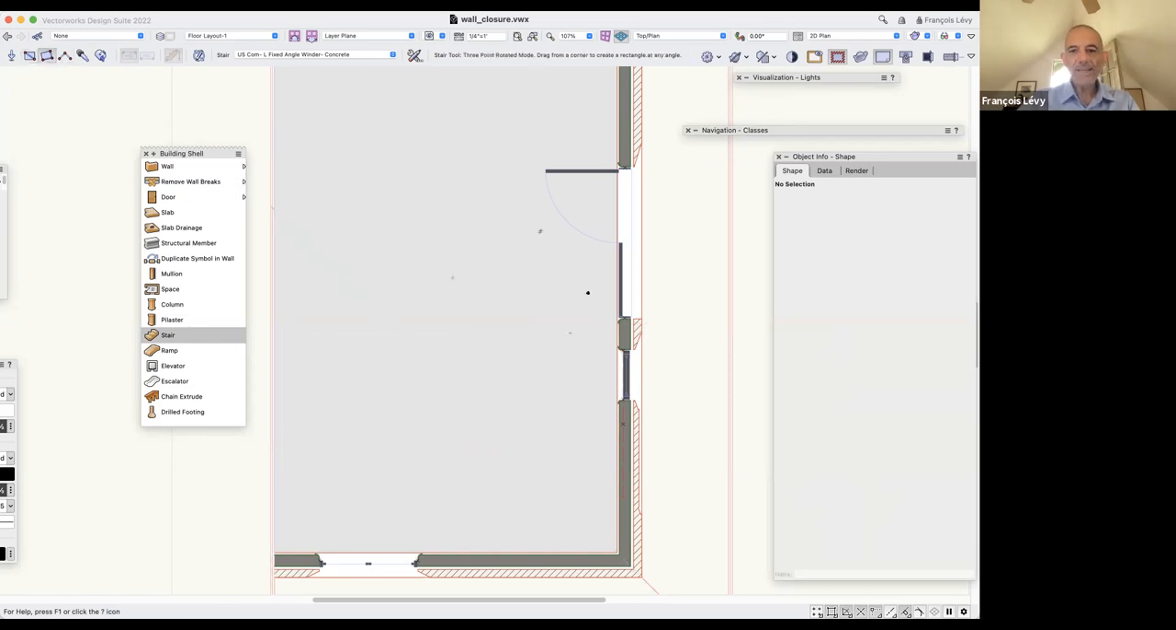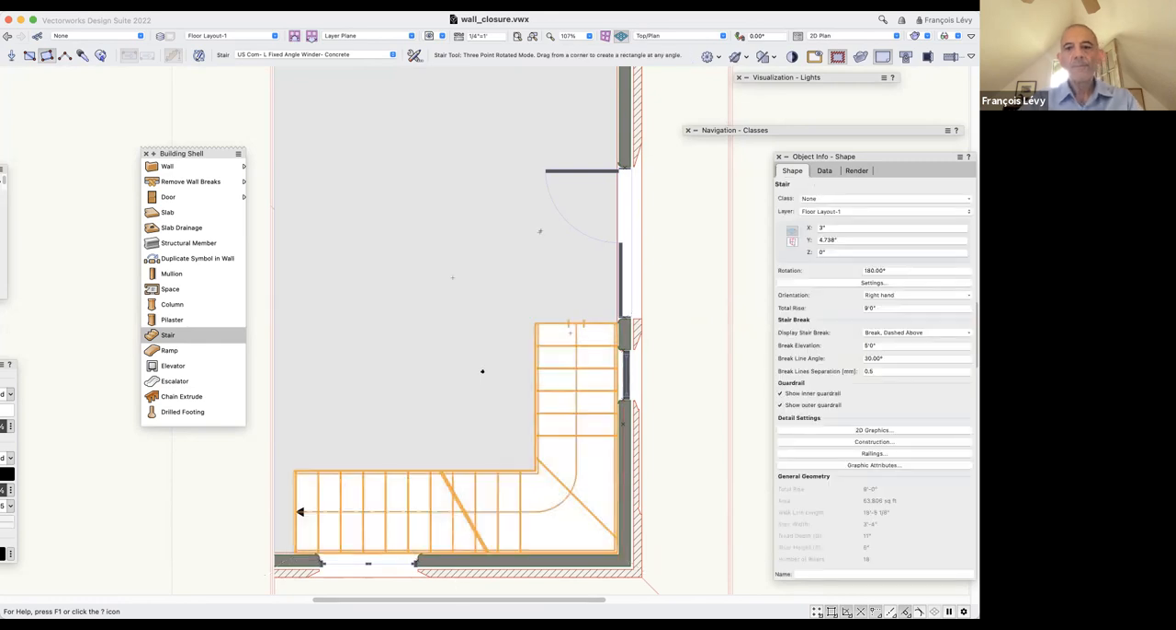Or I can do a rectangle by 3 points from here, say to here, just like drawing a rectangle by 3 points. It's kind of cool. So it's a nice new way to draw stairs other than just sort of inserting them, hopefully a little bit more natural.